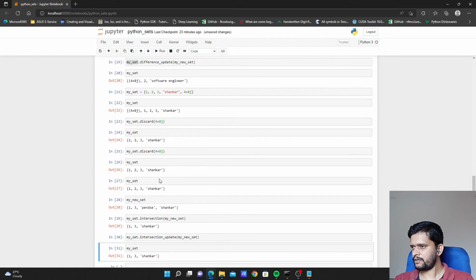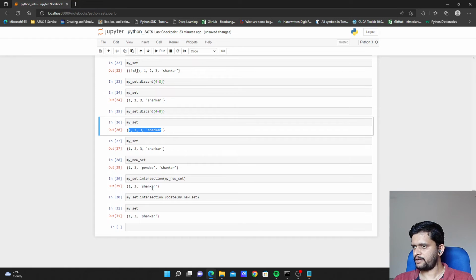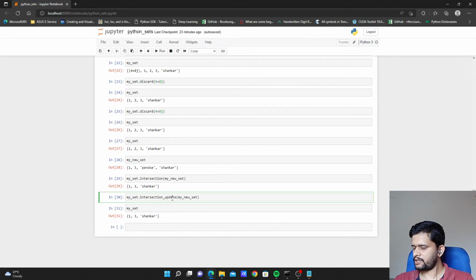Earlier we had my set as 1, 2, 3, Shankar, right? And in my new set we had 1, 3, pencil, Shankar. So which are the common elements? Those are 1, 3, Shankar. This intersection update will update the set on which we are calling the method with the elements which are common in both the sets. So this is the output: 1, 3, Shankar.